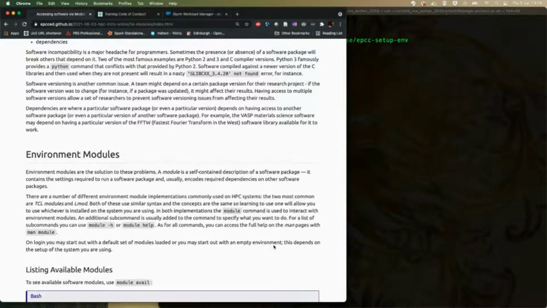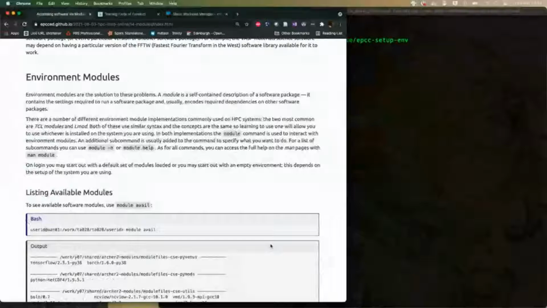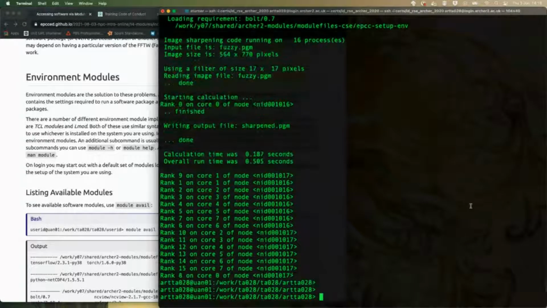So let me show you an example to try and make this more concrete. So let's go back to, so we're back on ARCHER2 now. And I could use the module avail command to show what software modules are available.